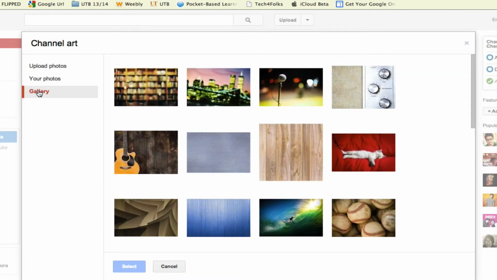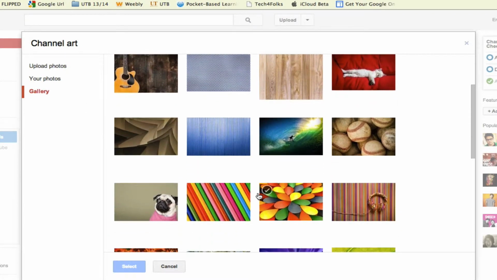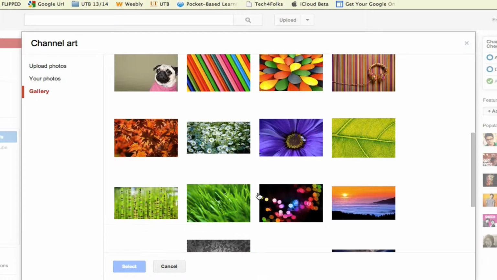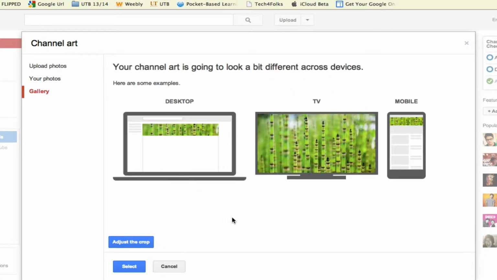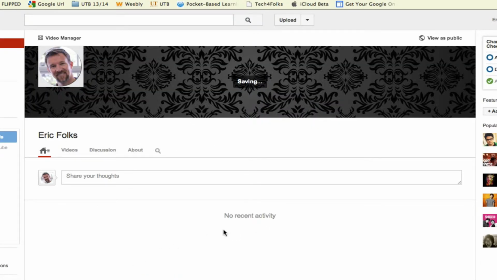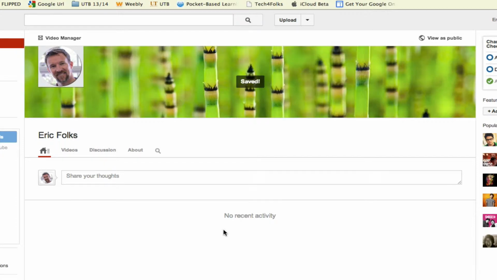If you don't want to go about doing that, an easier way to get started would be to click on the gallery and pick one of the images that Google has pre-made for us to choose from. So I'm going to just go with what appears to be some bamboo here, and you can see it's going to look nice and sharp across all the different devices. So I select it. It takes a second for it to load in my channel art, and now I've got some channel art and a background for my site.